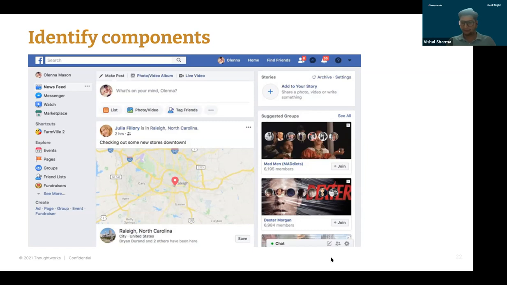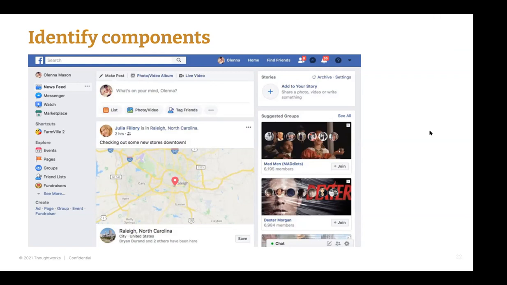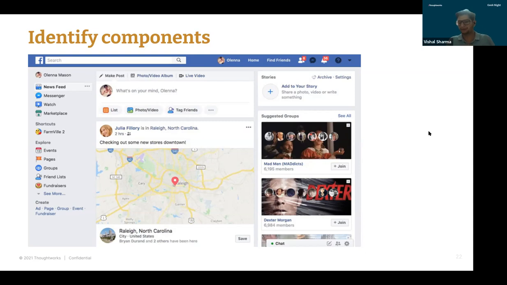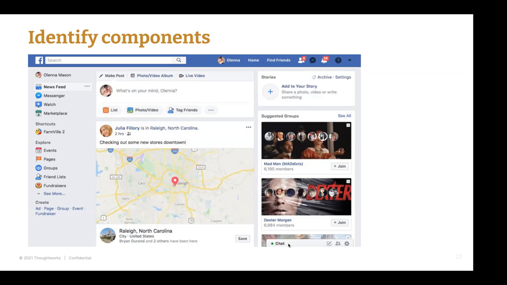Cool. Nobody talked about this chat box. What can be a chat box? An atom or a molecule, an organism? Can be a mix of everything, because there are atoms. So when you say mix, it becomes an organism. Yeah. So it's a group of atoms, molecules. It's a full-fledged feature. Some people can say this is a page itself if it opens up to the full screen.